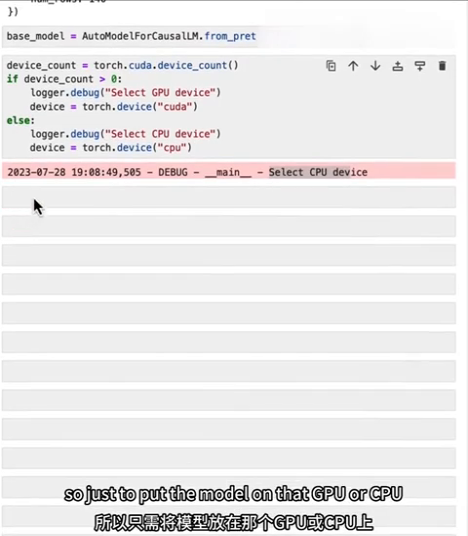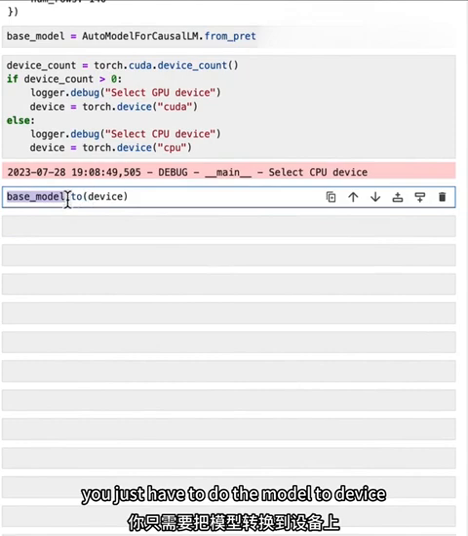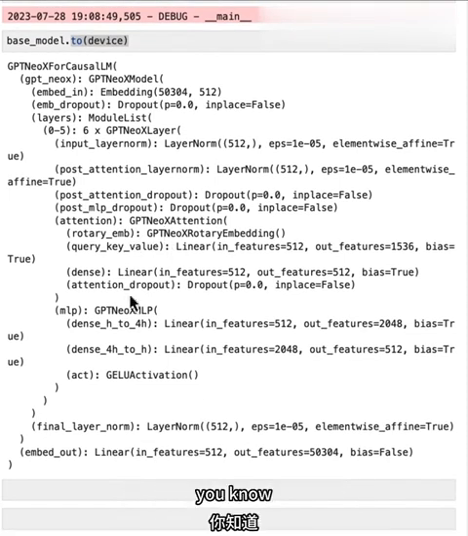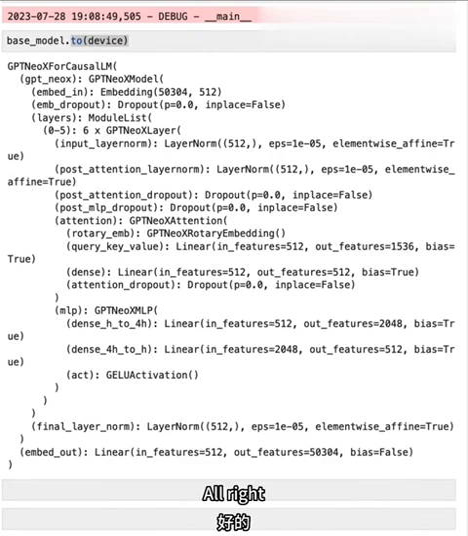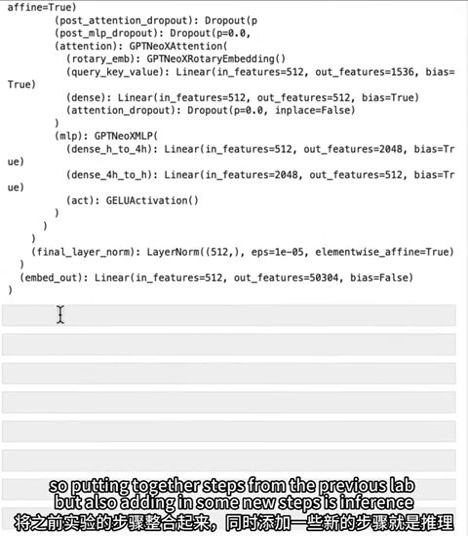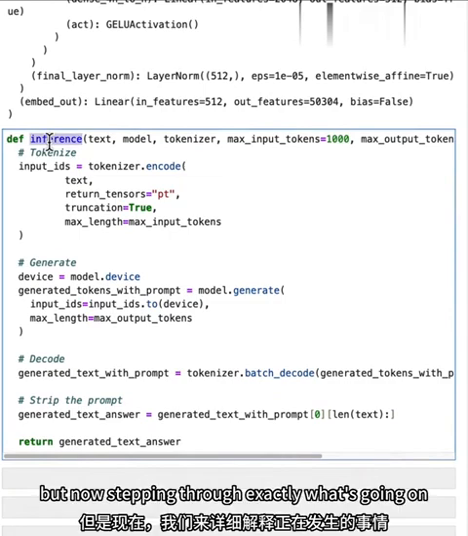All right, so just to put the model on that GPU or CPU, you just have to do model.to(device), so very simple. So now this is printing out what the model looks like here, but it's putting it on that device. All right, so putting together steps from the previous lab, but also adding in some new steps is inference. So you've already seen this function before, but now stepping through exactly what's going on.